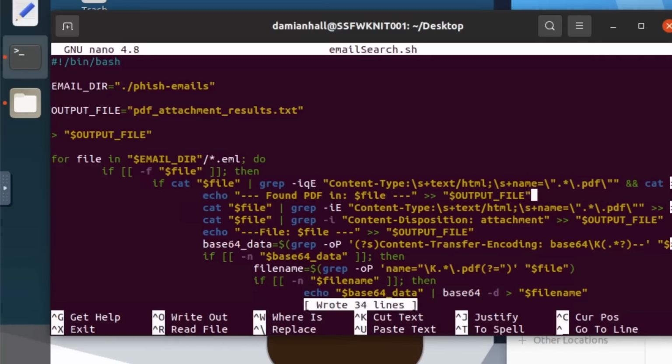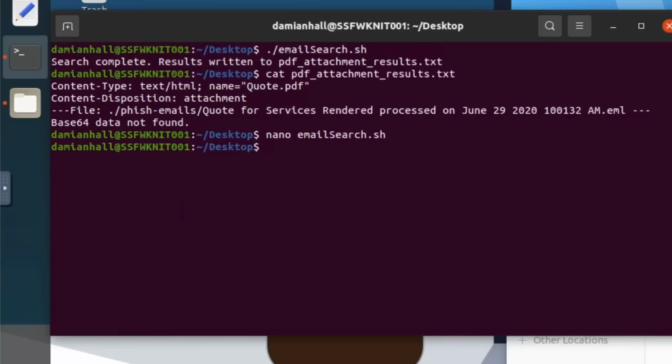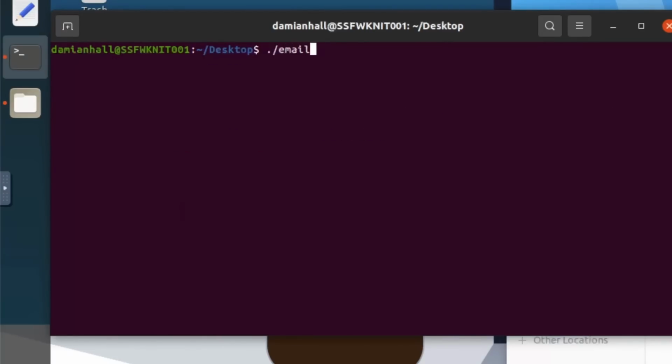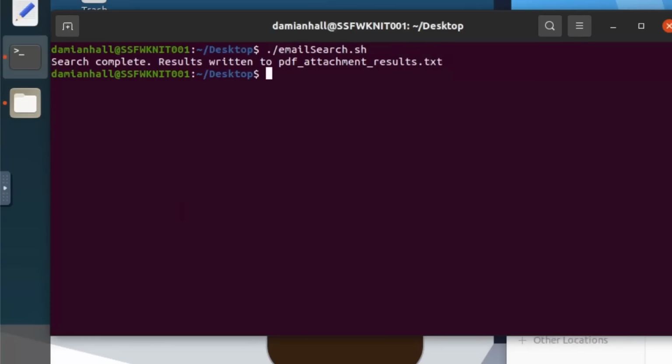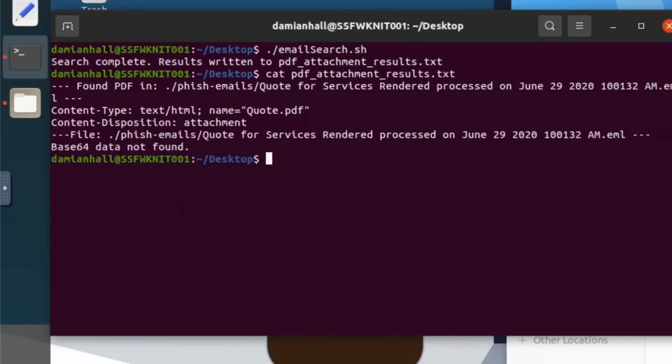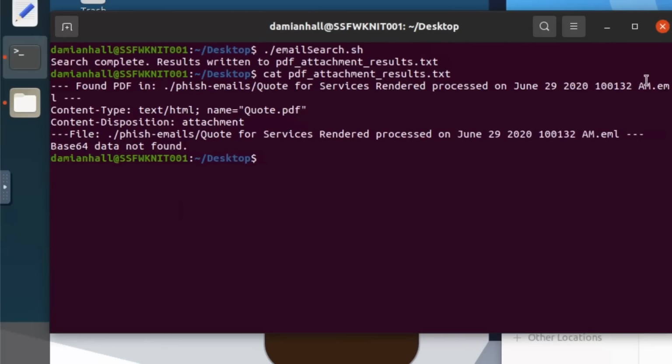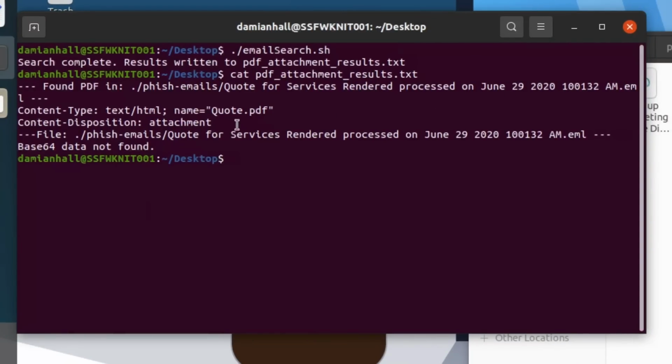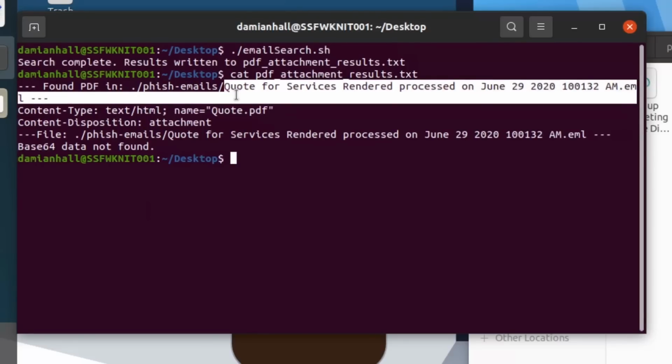So I'm going to close this out, clear the screen, and then we're just going to run the email search one more time. And there we go. Now we're going to do a cat of the PDF attachment, and it should say found it inside of the Phish emails quote for services rendered. So that's the actual EML file that includes this .pdf. We just did all of that work to locate this specific email, and now we've got to open it and go through it.